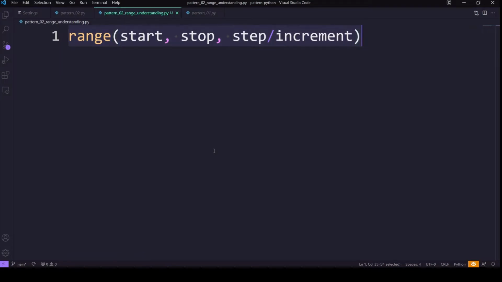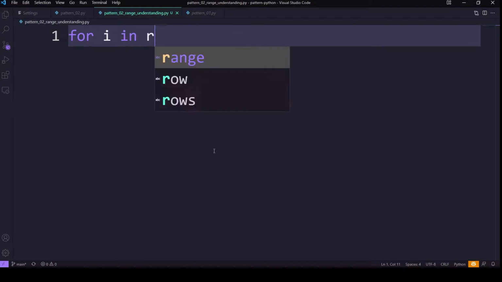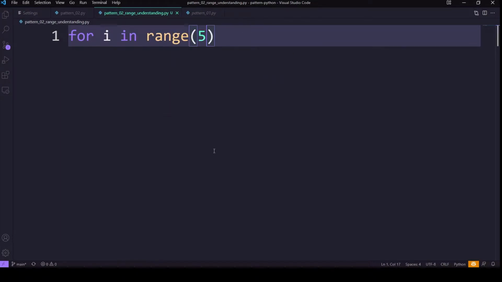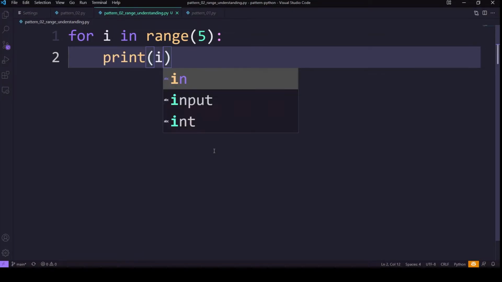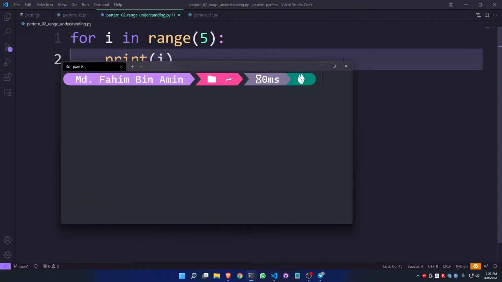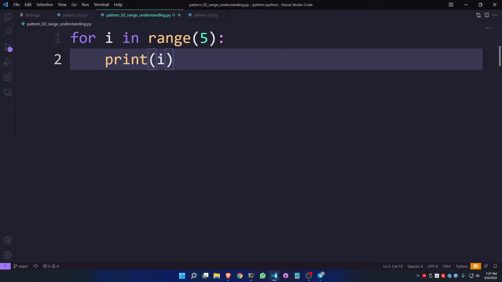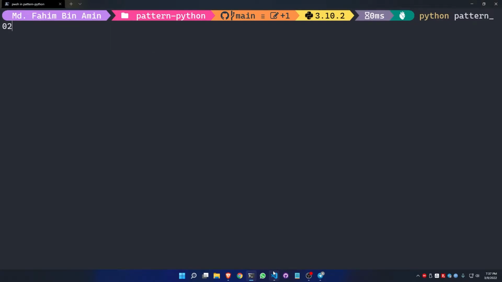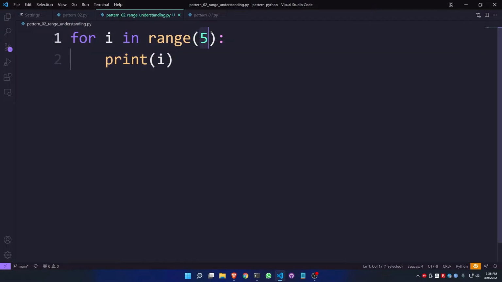So for now, let me create a for loop like this: for i in range 5. And I'll simply print the value of i. Now you can see my full screen right here, so let me quickly open my terminal. What was my file name? Pattern 02 range understanding.